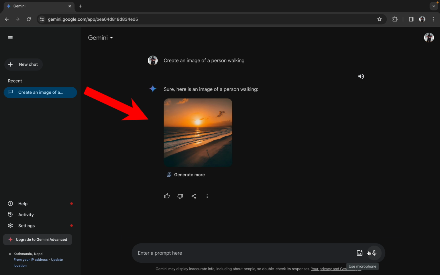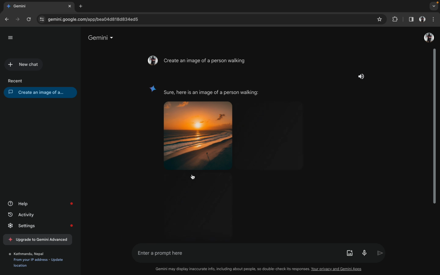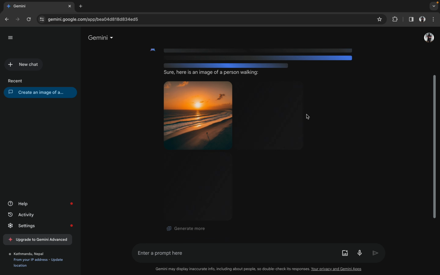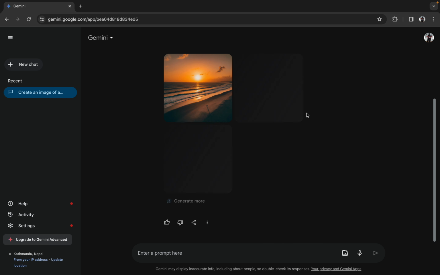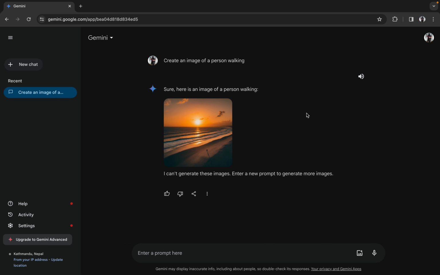It doesn't give an accurate result, but in the future we expect it to give us more options. You can also click on generate more. It is obviously going to take some time. As you can see, I can't generate these images. Enter a new prompt to generate this image. In this version, you don't have many options, so you need to play with the options.